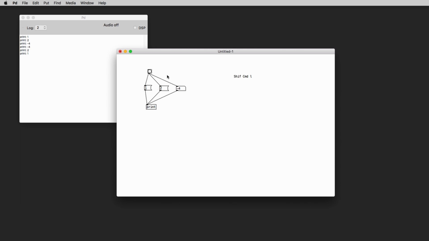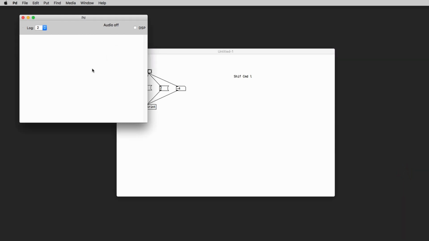Let's try another sequence. So I'll delete this, and now we'll connect first the center object, then I will connect the message box on the left, and I will connect the number atom on the right. Let's clean this up. So again, Shift Command L or Shift Control L. And now if I bang it, as you can see, the order is different again, and it follows the sequence of connections that we made in the patch.